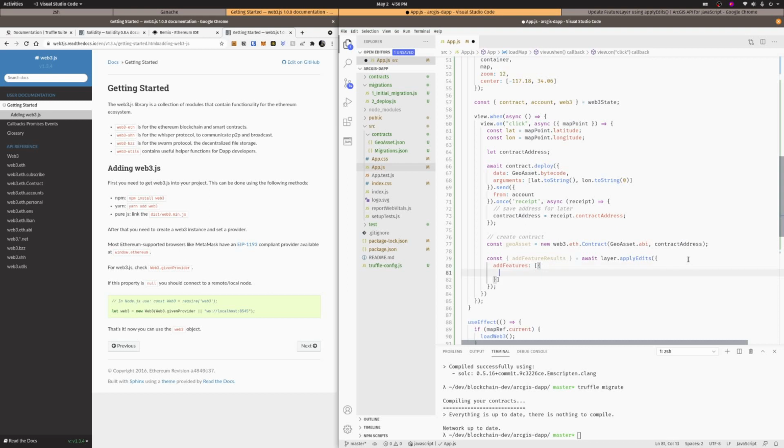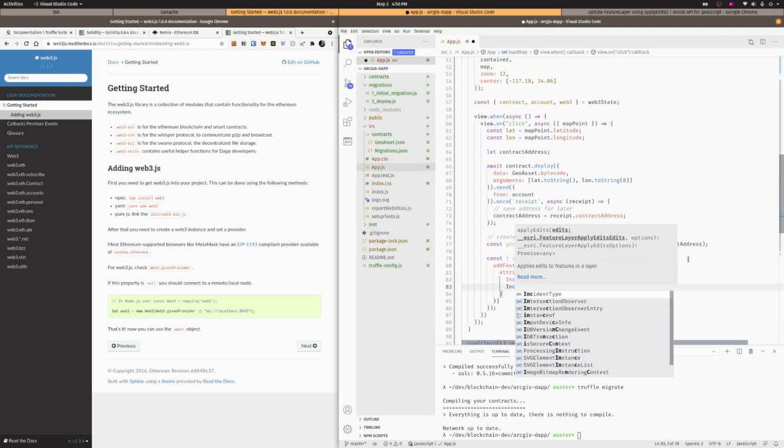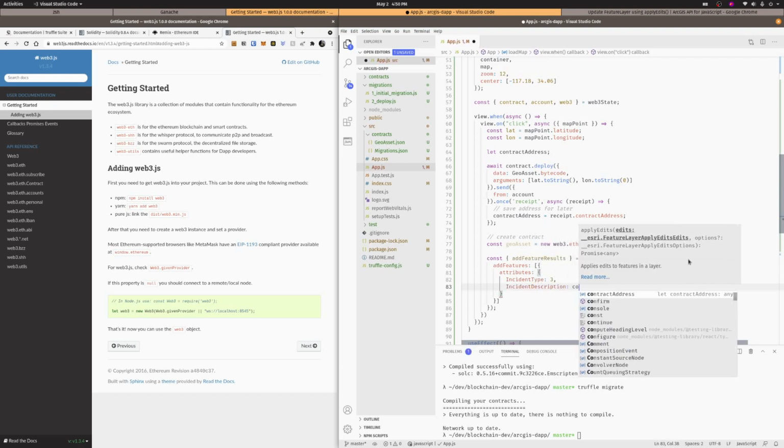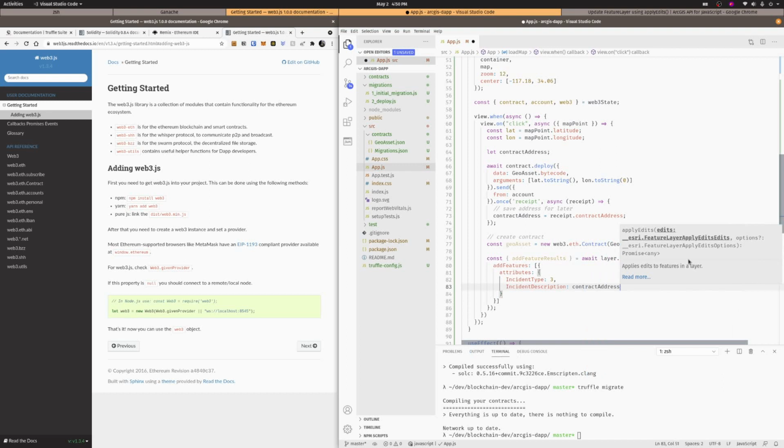And I'm going to pass one, the attributes. There are a couple of attributes here. I already know the attributes for some of the things I want to populate here. So I have an incident type, and I'm just going to say 3, and there's an incident description. I'm going to hijack this incident description to store the contract address.